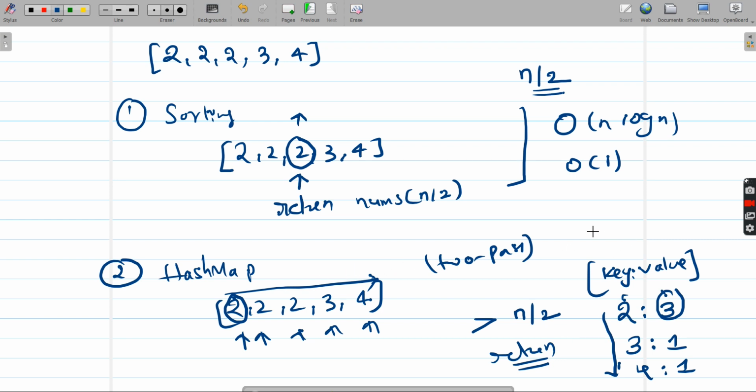What is the time and space complexity? For time complexity, first it's big O of n for iterating through and filling the map, and the second time it's big O of n again to iterate, assuming there is no majority element, so you need to iterate through the complete array to check. So basically it's big O of n only. It's 2n, actually, but we ignore constants, as you know.